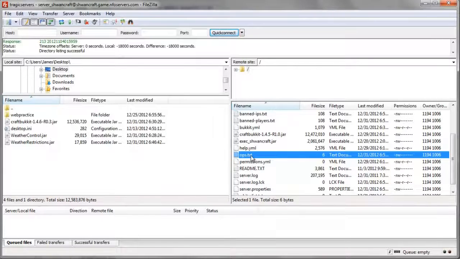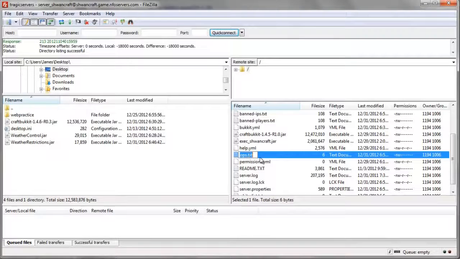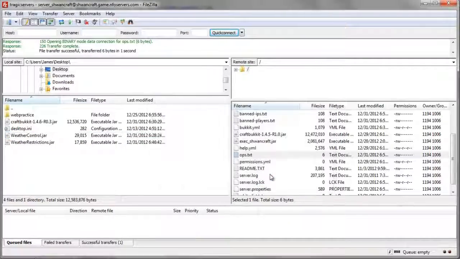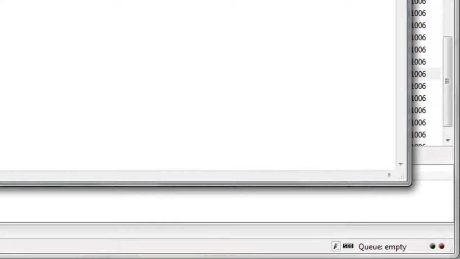So if you want to do that, you go to this text file, right click on it. Now, if you were to just double click on it, it would download to whatever directory is in this left hand side. So if I were to double click it, it would go to my desktop, which I don't want, so I'll just delete it from there. But if you were to right click on it, view and edit, it'll come up right here.